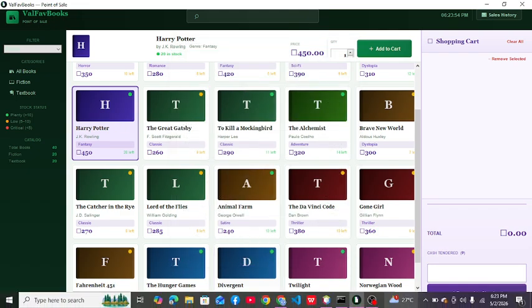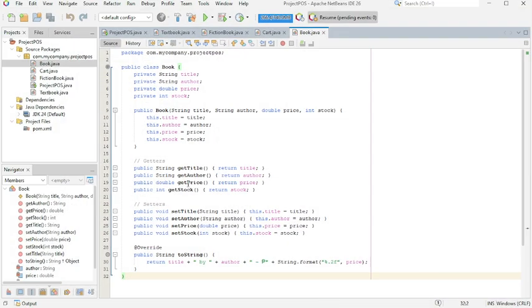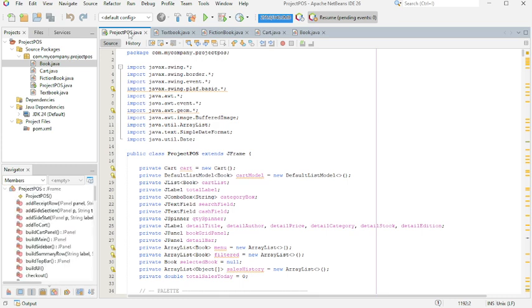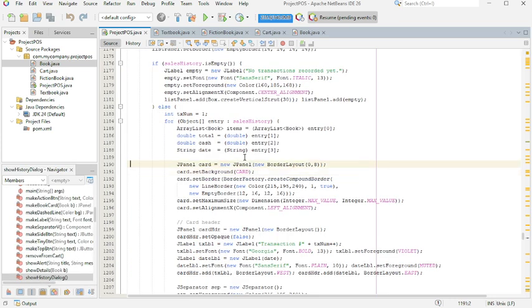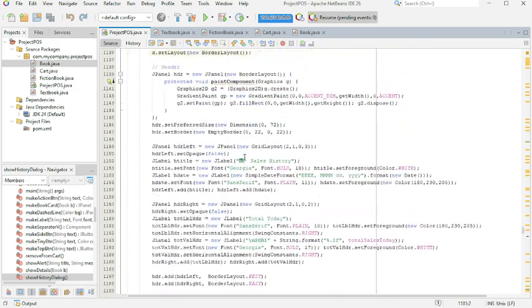So then let's proceed to the code of this application. This is the project, POS Java, the main class.